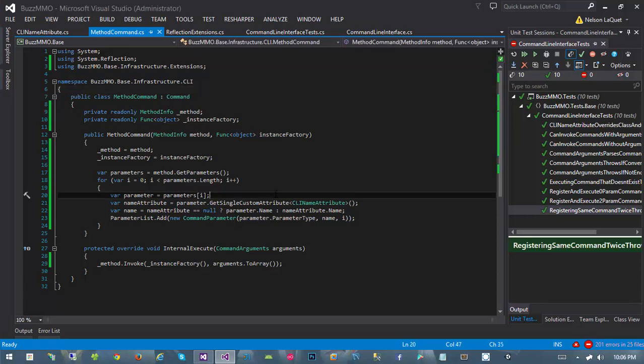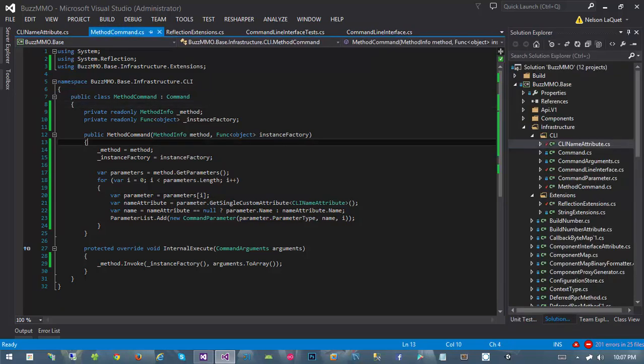So in the next video, what we're going to be doing is creating our tools project, our project that's actually going to be invoking our code generator and is going to be triggered by performing a build, and it'll take advantage of the CLI that we just put together. So we'll see you guys in the next video.